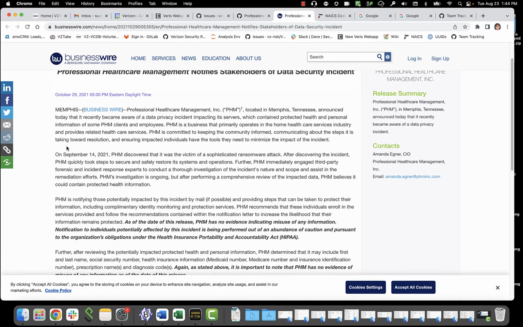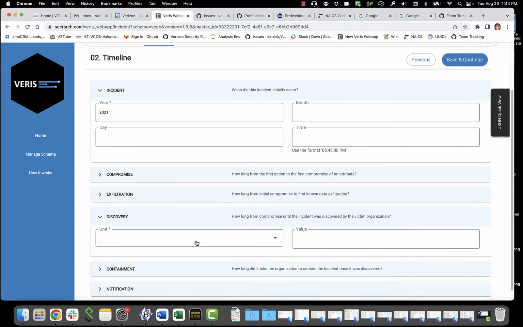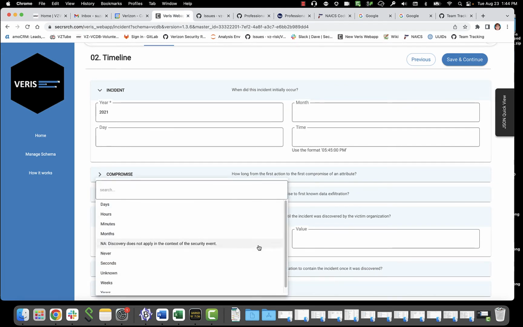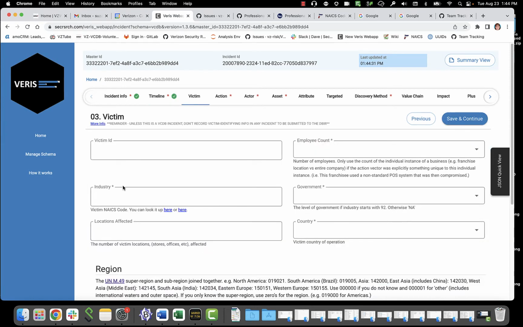So does it have a timeline? Oh, September 14th, they discovered it in 2021. So we're going to put 2021, and that's probably all we're going to have as far as the timeline goes, except for the discovery. We don't know the month. We know when they found it. We don't know the month and the date when it actually happened, and we don't know the unit of time. So while we have the date, we don't have the starting date, so we can't say how long it took them to find it. Same thing with compromise and all that sort of thing. It's just not here. So we will save and continue to move on to the next one.